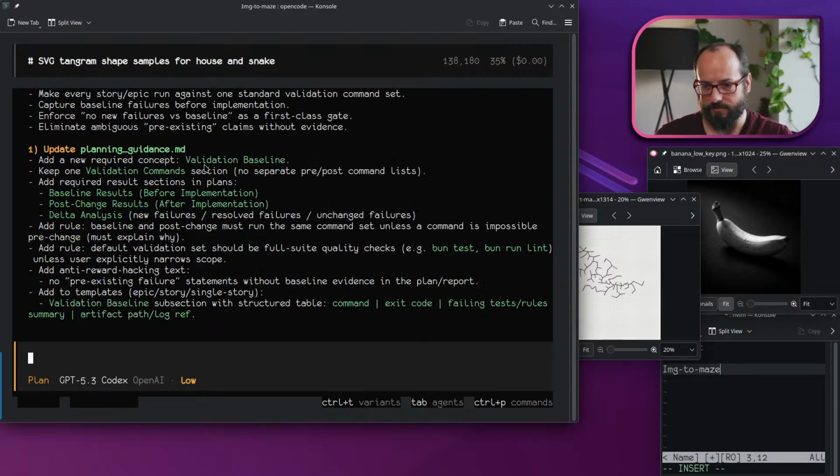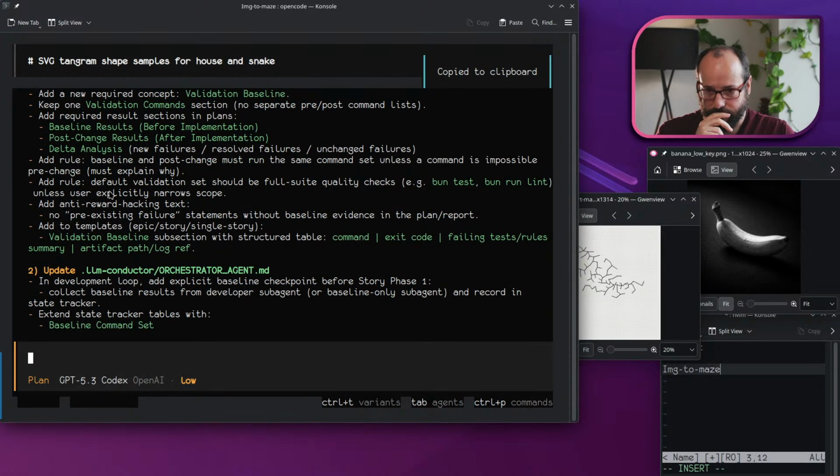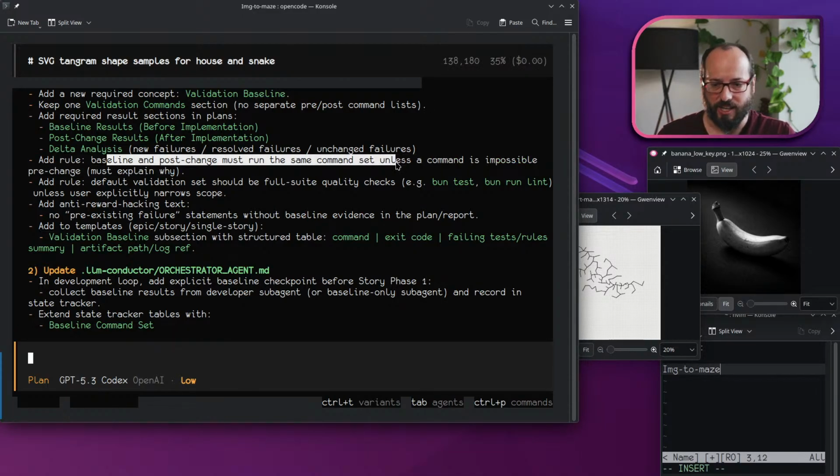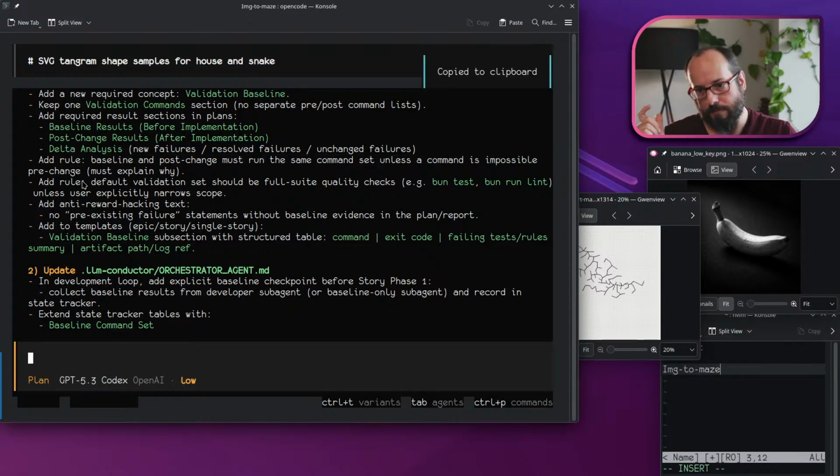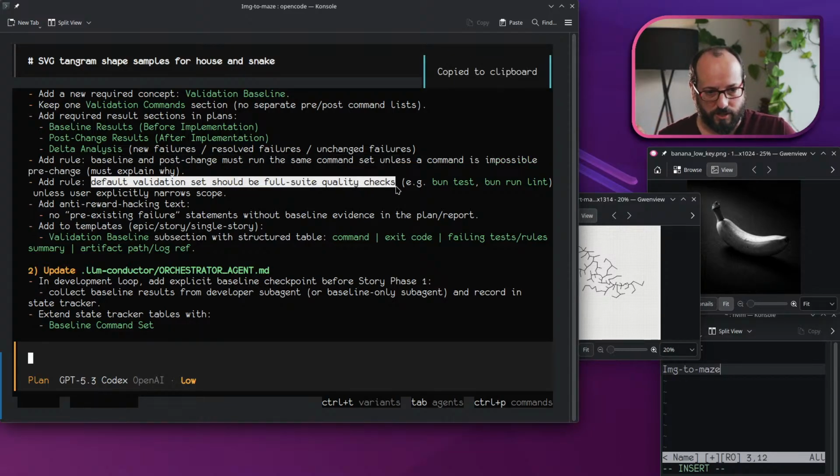Yep. Update planning guidance.md. Add a new required concept, validation baseline. Good. Keep one validation command section, no separate pre or post command list, and then add required result sections in a plan. Baseline results, post change results, delta analysis. Cool. Add a rule. Baseline and post change must run the same command set unless a command is impossible pre-change. Okay. Add a rule. Default validation set should be full suite quality checks. Yep.